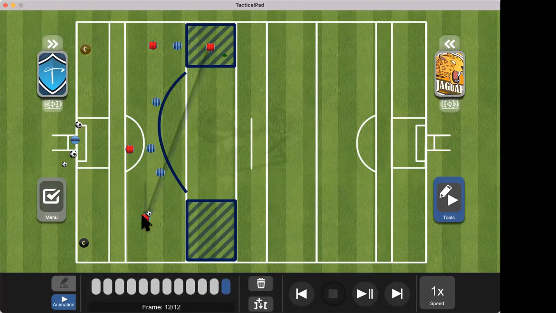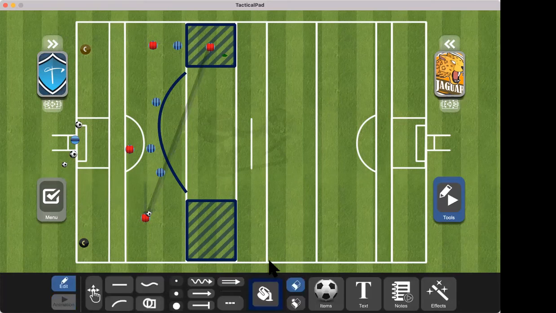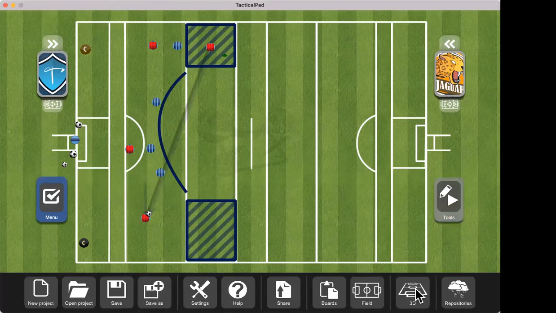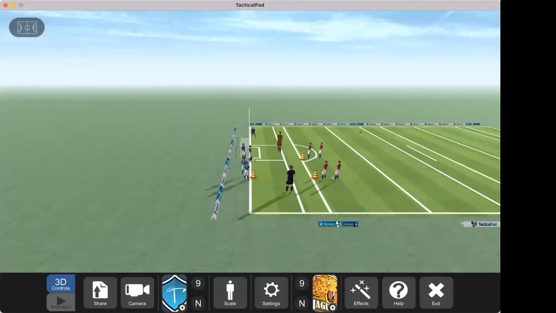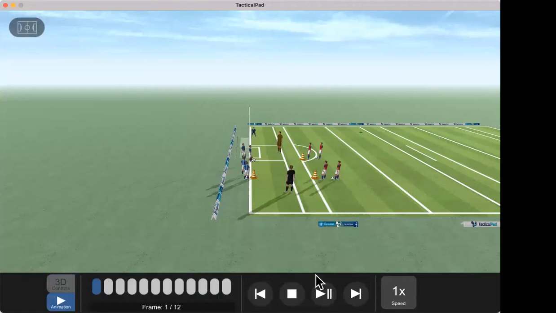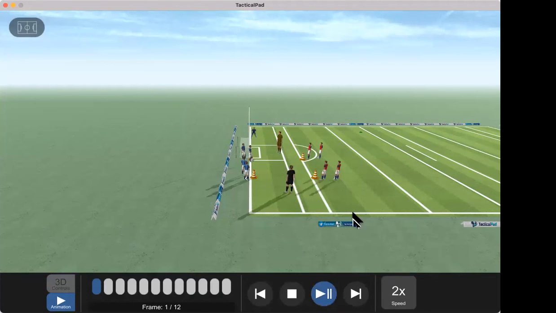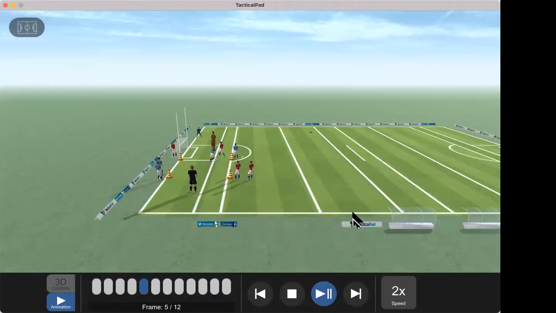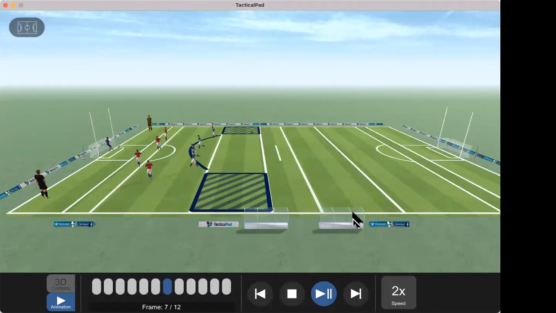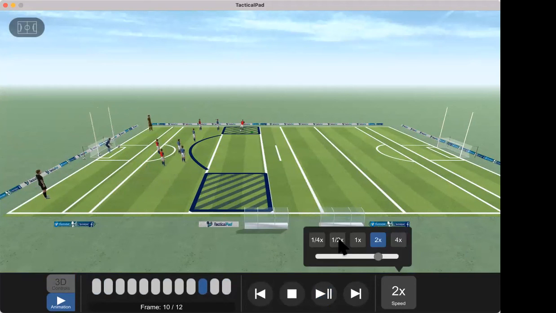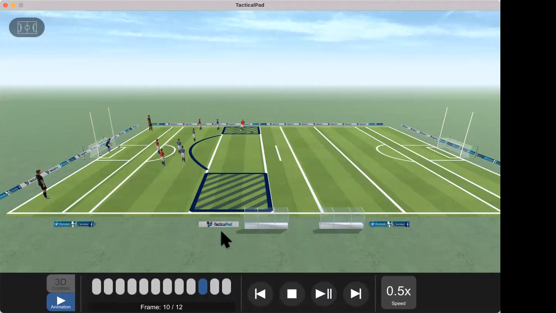Now, if I go to the 3D, and if I go to play, let's just play it a little bit faster. You'll see the last pass that's made in the game. Okay, so they're moving, and then he's got the ball. So he kicked that across there. Let's just go back again. Slow it down a little bit to around half pace.